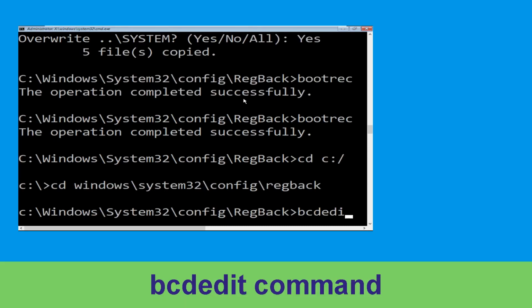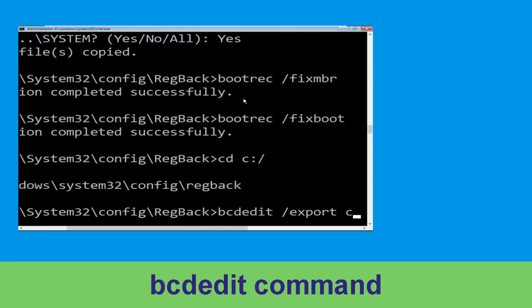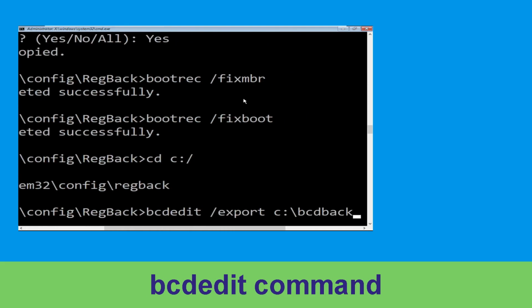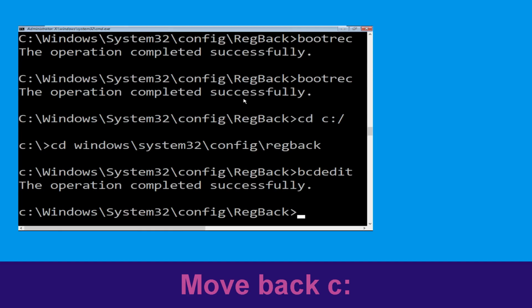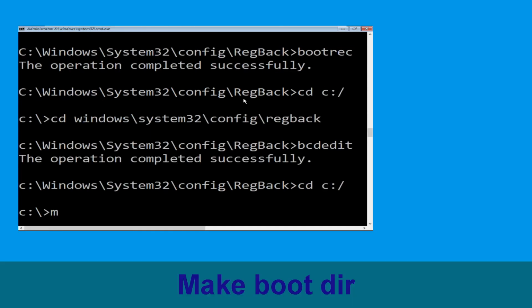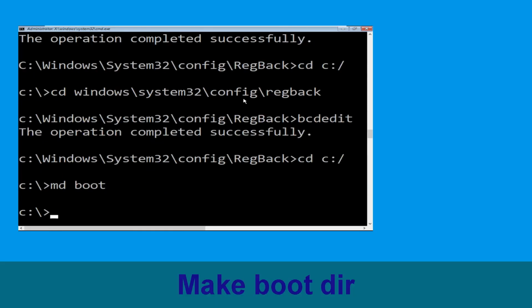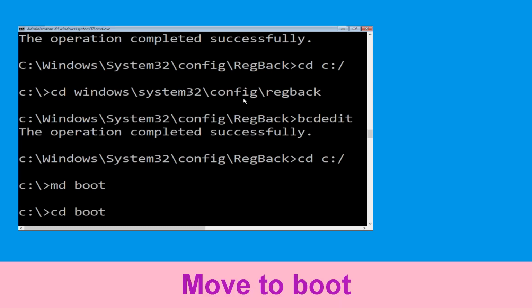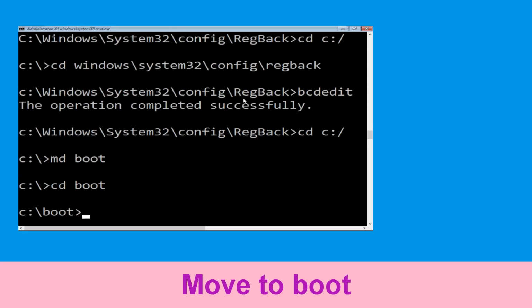Now type this command bcdedit /export c:/bcdbackup and hit enter. Type cd c:/ and hit enter. Now type this command md boot and simply hit enter. Now type cd boot and simply hit enter. Now type md bcd and hit enter.